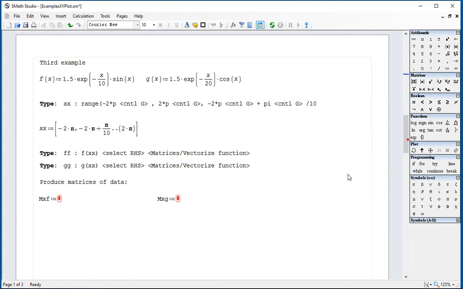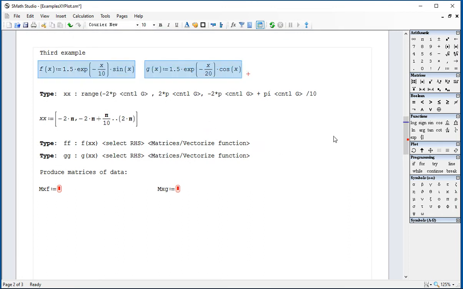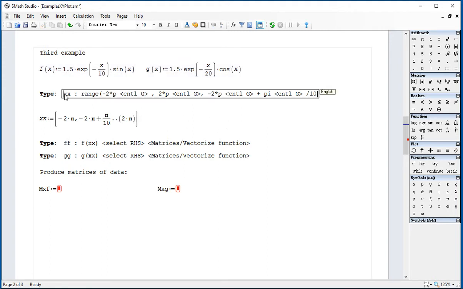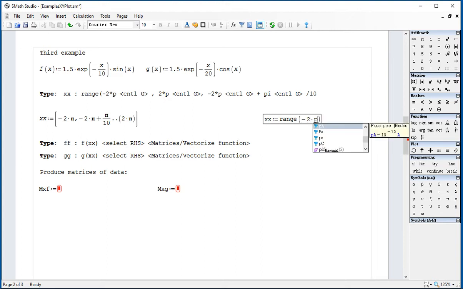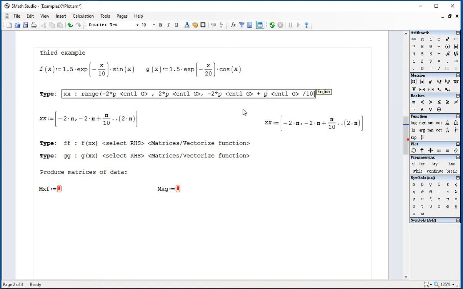I have another example here where I'm defining different values for f of x. And then I'm using this typing sequence to produce these vector values of xx. I'm going to repeat it right here. I go xx colon range parenthesis minus 2 times pi, Control G, comma 2 times pi, Control G, spacebar, comma, and then I go minus 2 times pi, Control G, plus pi, Control G, over 10. So actually I got an extra one in here, and I should do a couple of space bars here.